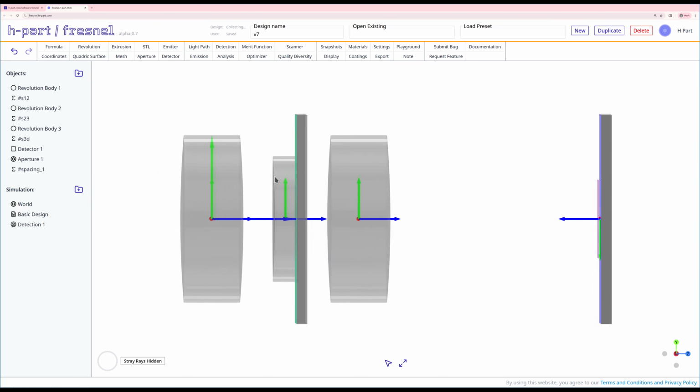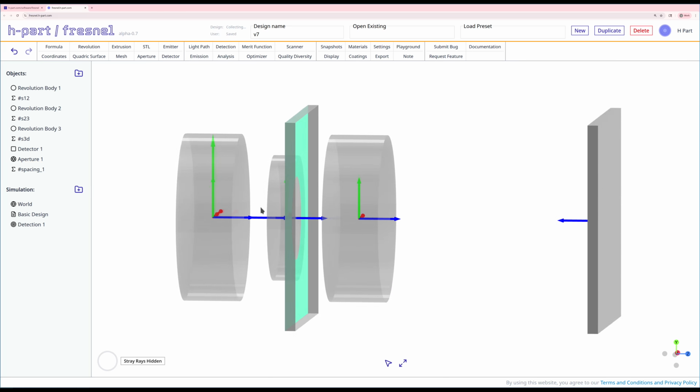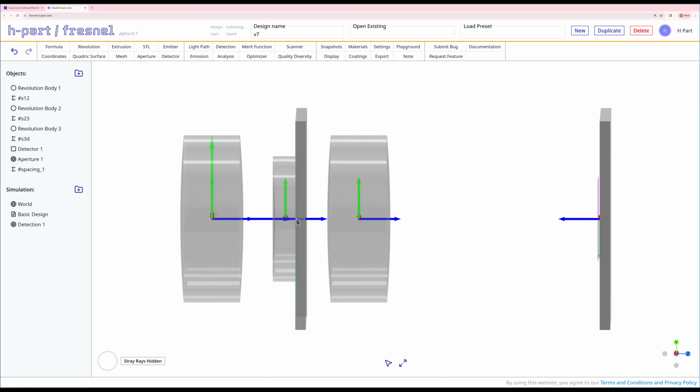So now it looks like it's in the right spot, but really the origin of the plane, which is right here, is actually touching the end of the center thickness. So as the lens curves up like this, it's actually going to come into the aperture, which we don't want. So we actually need to offset this by the sag on the right side of this lens.